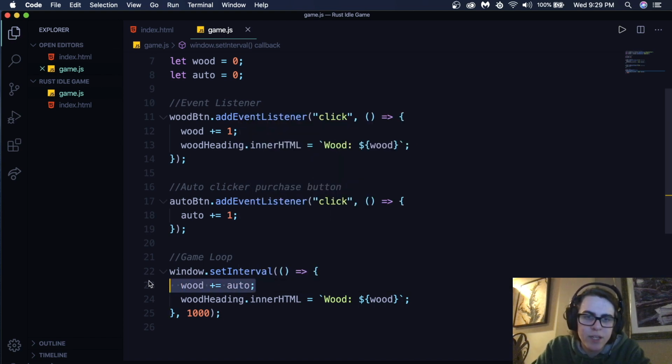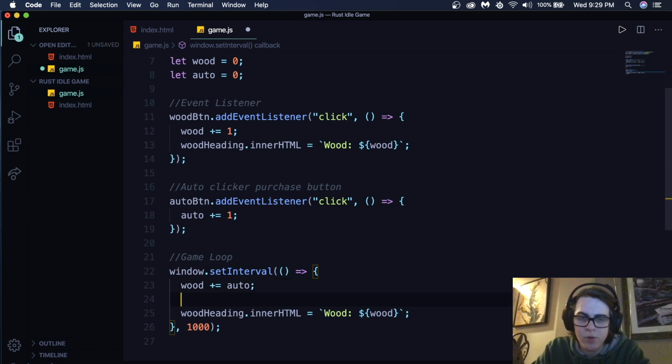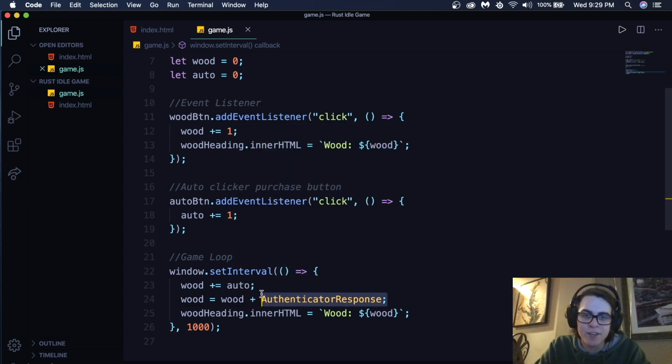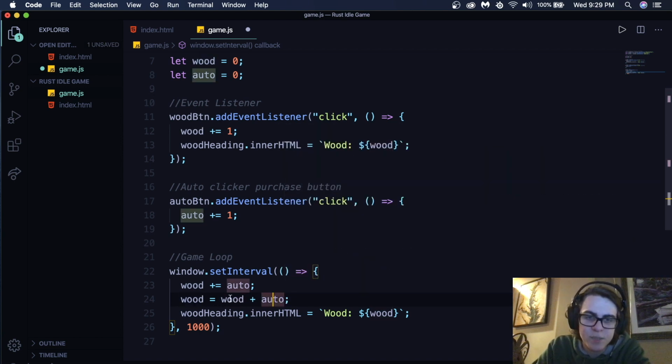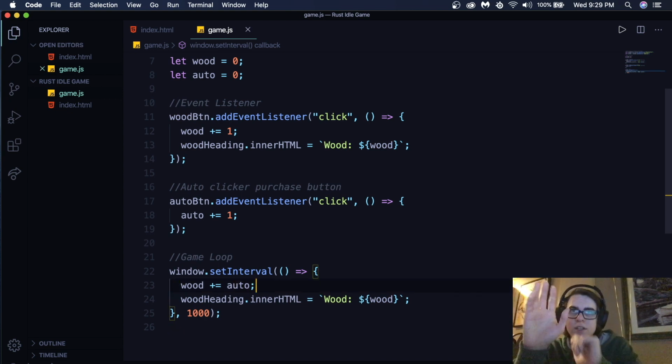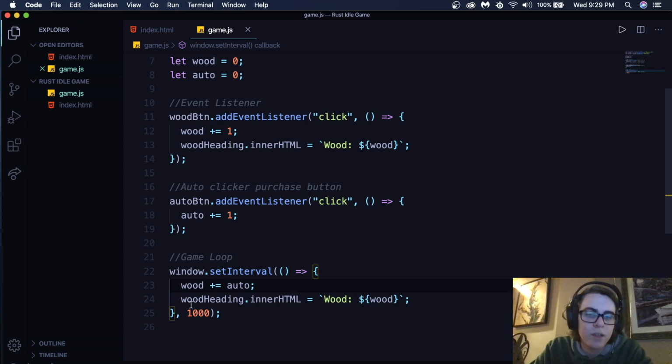To break this plus equals down, because I'm not sure if I did before, I'm just going to do it one more time. Wood plus equals auto is the same thing as saying wood equals wood plus auto. So it's basically saying it's what the original was plus whatever auto is, and it's doing that every second. If the original was 5, it's going to be 5 plus 1, basically. So that's it. If we click this button, we'll get an auto clicker, and then it should automate per second.